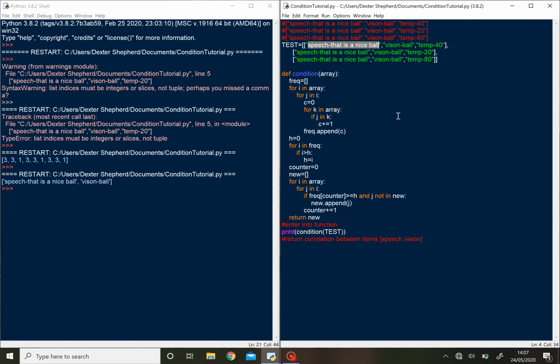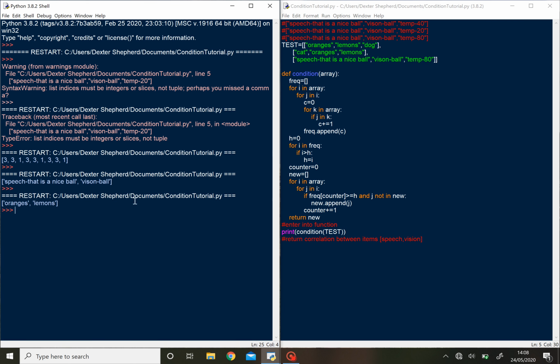So if oranges and lemons are both fruits and a dog is not a fruit, and then I have a cat, and then I might have an orange or oranges, and I'll have lemons again. Then we'll see what happens, and there you go. Oranges and lemons are linked, and you can have this with large amounts of data.